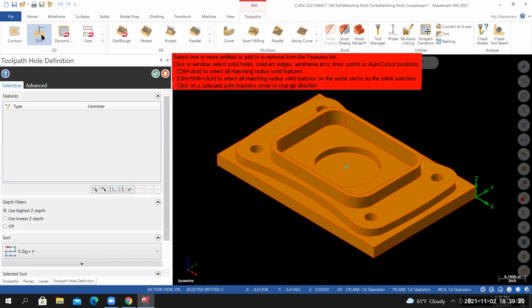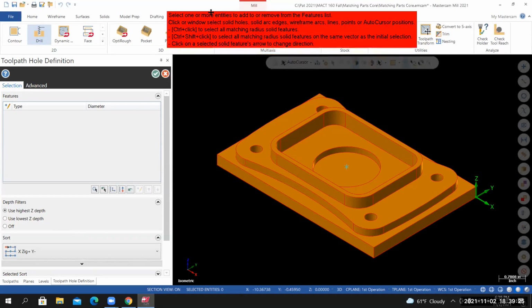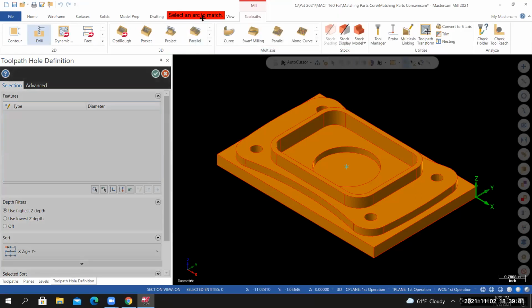This will bring up the parameters for the toolpath hole definition. And it's asking us to select one or more entities. There's a bunch of different ways of going about selecting the geometry. I'm going to use this filter right here. So this icon, mask on arc, left click on it. Mastercam is now asking me to select an arc to match. I'm going to select this circle that represents the 0.375 diameter hole, left click.